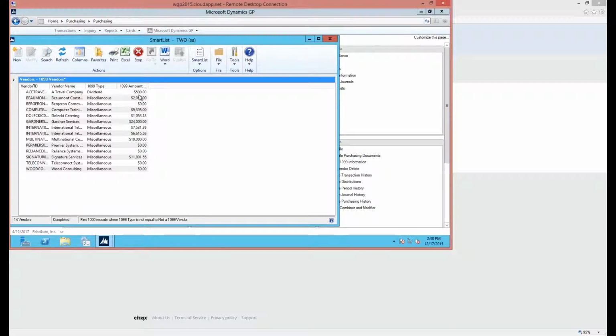If I want to see multiple, the easiest way to do that is to go in and create a smart list. So if I go into my Dynamics and I say smart list, over here under purchasing and under vendors, there's already a canned 1099 vendor list in your system. That's what it has an asterisk for. So it gives you a list of who your 1099 vendors are and what their 1099 type is.